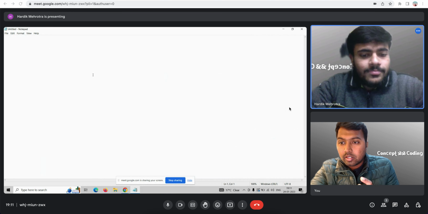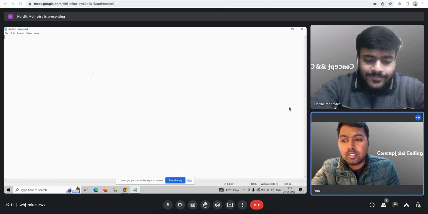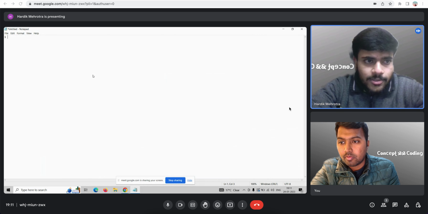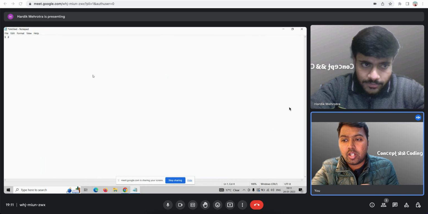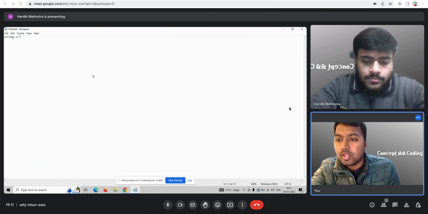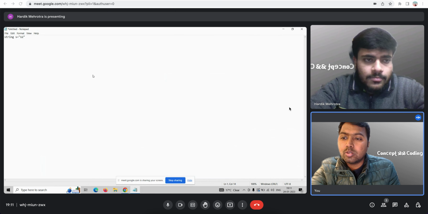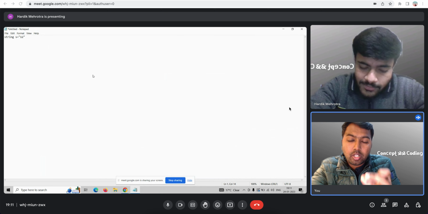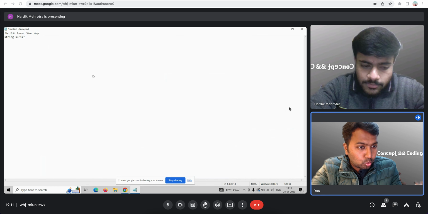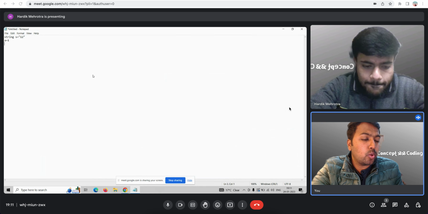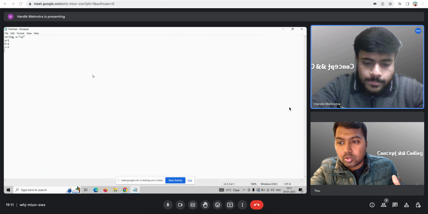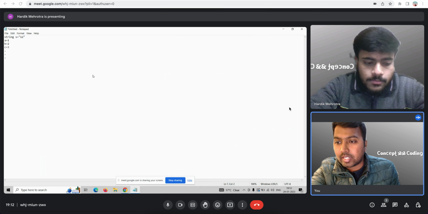So Hardik, the question is, you have to find... Let's say the input is given as 12, a string without any space. Let's say the string equals 12. Each number is represented as A equals 1, B equals 2, and similarly Z is equivalent to 26.